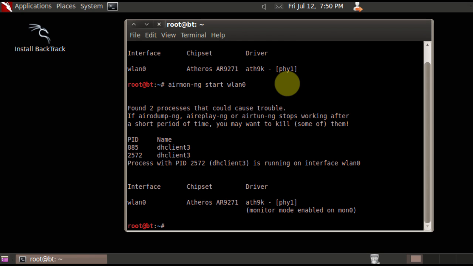Okay, once enabled, we'll need to find our target network. So type airodump-ng and then the monitor number, so mon0.